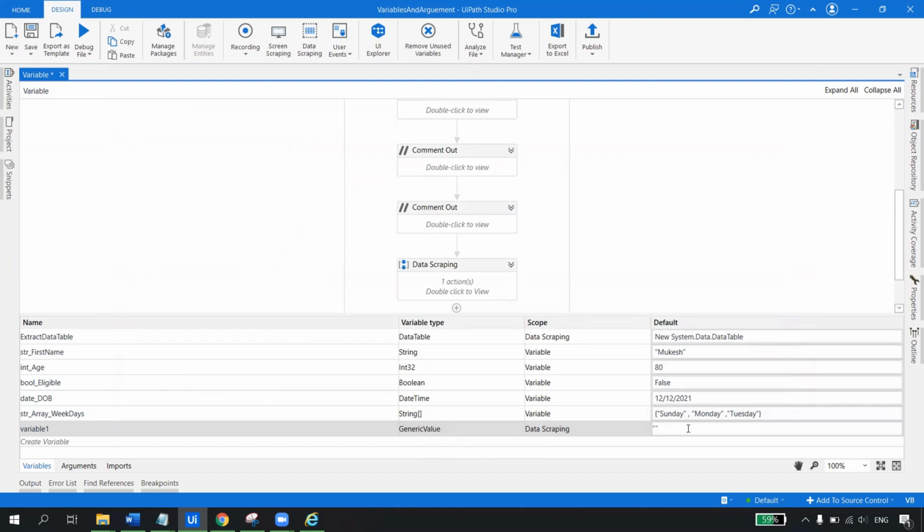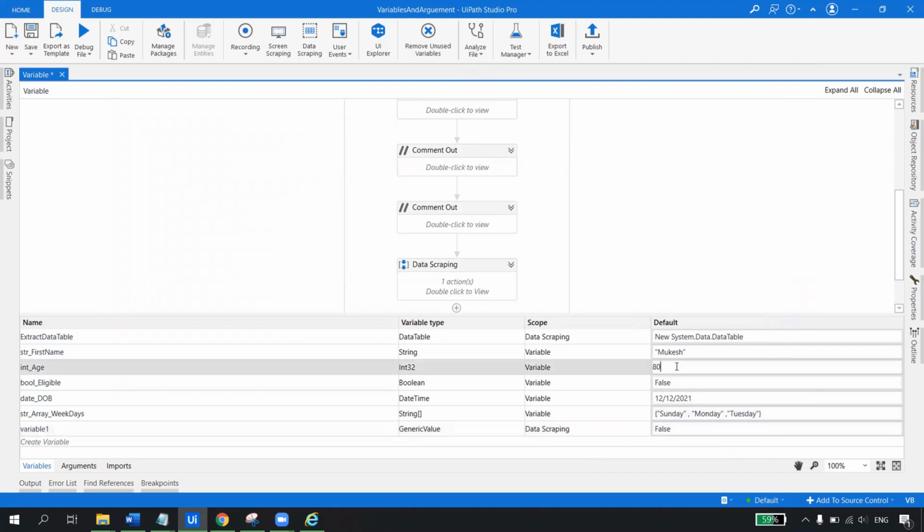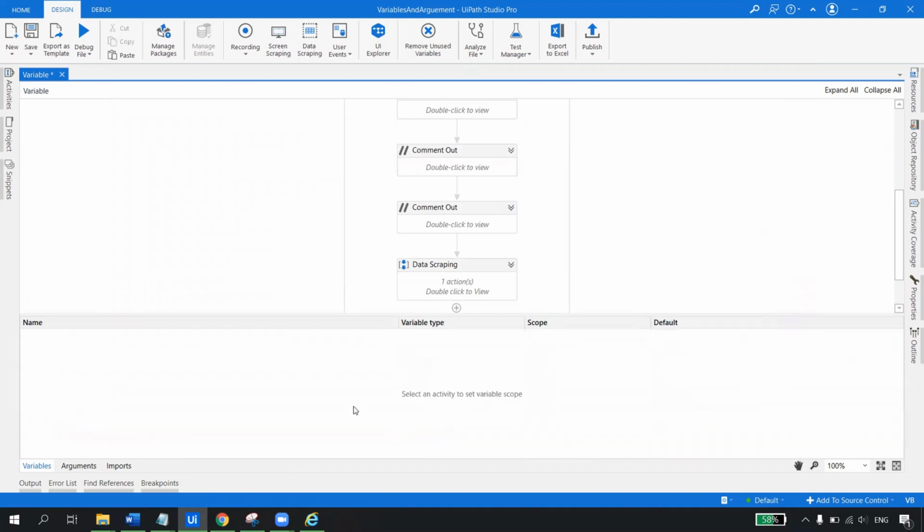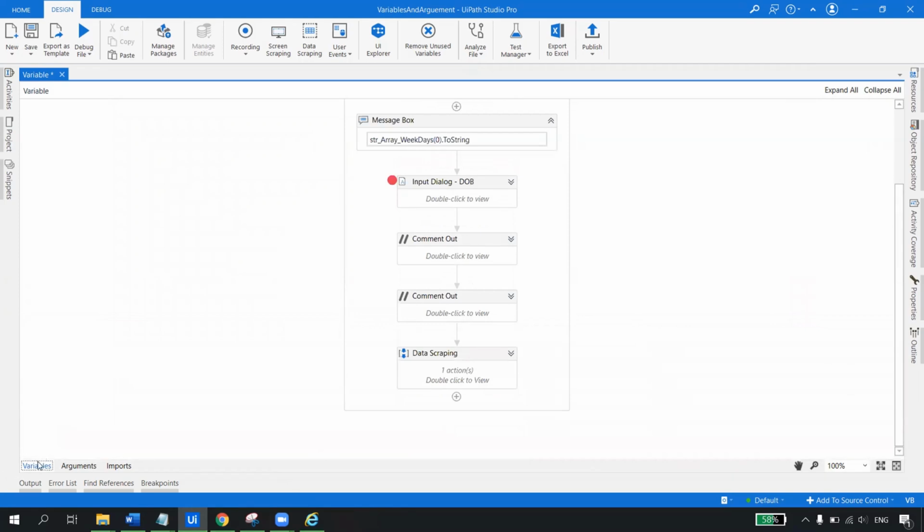Like this, 20. You can store a number also, because this is generic. You can store false also. If I attempt to store false in a number variable, it will give me an error saying I am not allowed, but here it is allowing because it is generic. So, a simple example: wherever you are using variables and you are not sure of the data type, we will use the generic type.